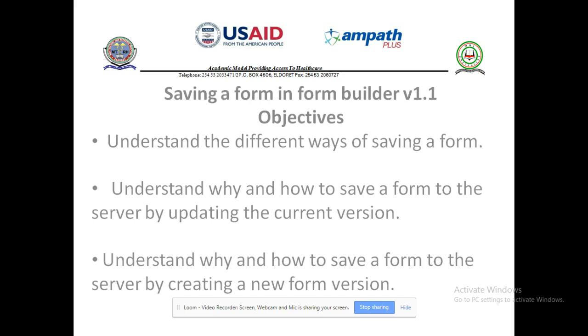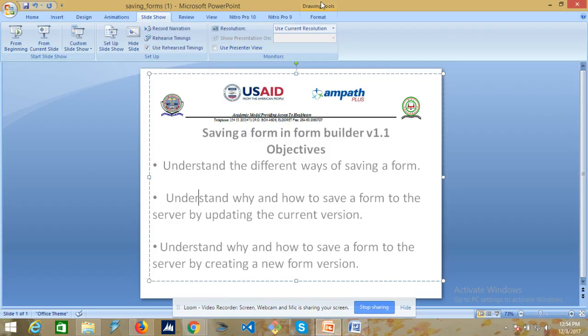So when you make changes like, for example, correcting a typing mistake or adding a logic to that form, that means you've not added any content to the form. So you can go ahead and save the form by updating the current version of that form. But for instances where you add questions to a form or you remove questions from a form, that means that form has changed. So you'll save that form by creating a new version of that form. And we will go ahead and demonstrate that.